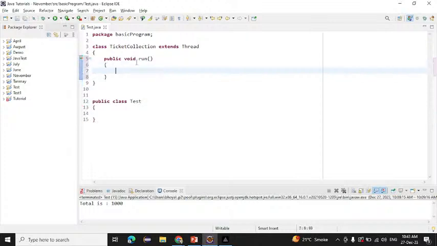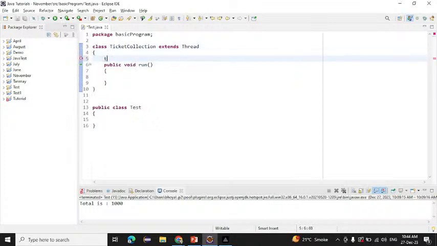If we want to calculate the ticket collection, what do we need to do? Simply we have to calculate the total number of tickets, how many tickets we have and what the price of that is. So first we will take the total, that is int total equals 0. First we have 0 rupees. Now we have to calculate that.